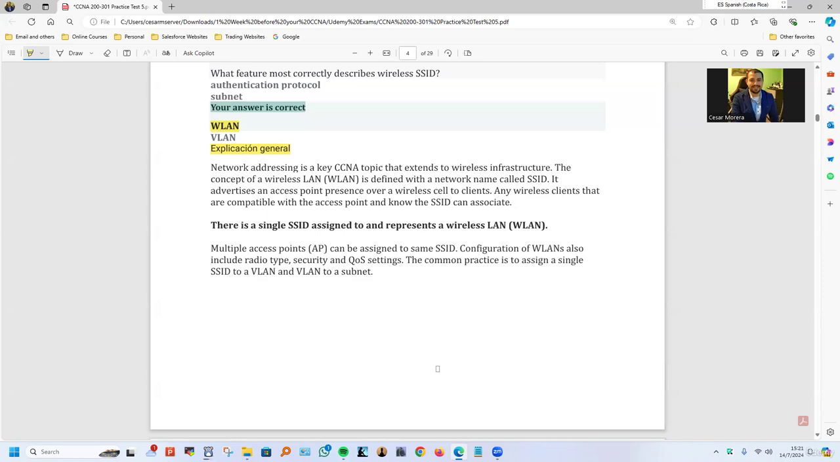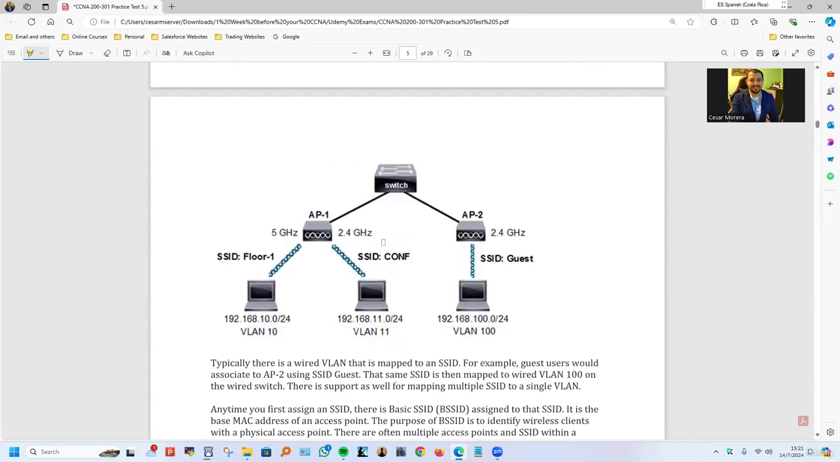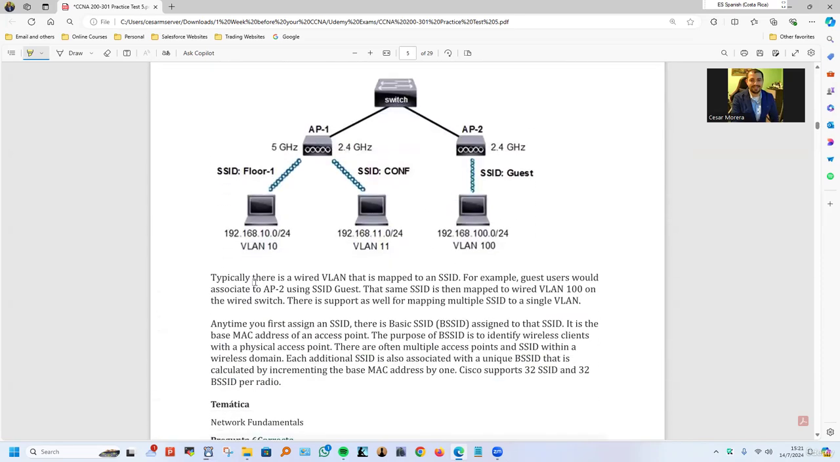Multiple access points, AP, can be assigned to the same SSID configuration, or WLAN, which also includes radio type, security, and QoS settings. The common practice is to assign a single SSID to a VLAN and a VLAN to a subnet. So we have here the representation of that, and basically the SSIDs for each of the departments here.